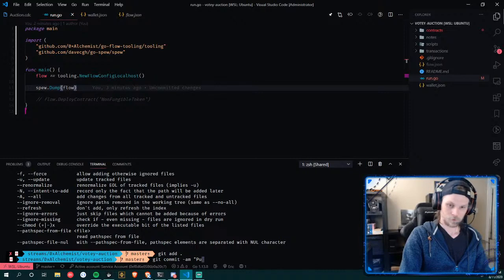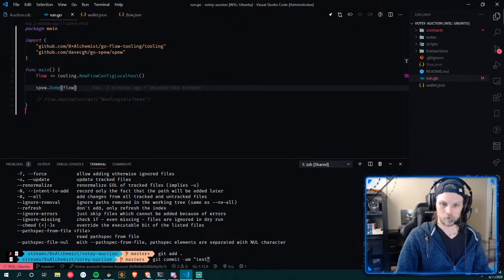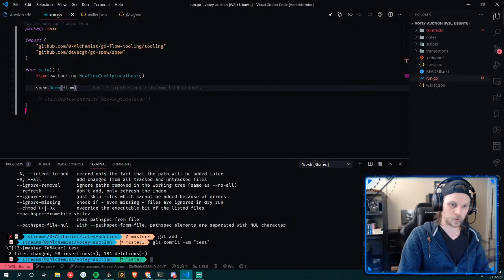You don't need to add if you use AM though. Well, okay, whatever. You need to add if you have a new file. Git commit AM will not honor that.